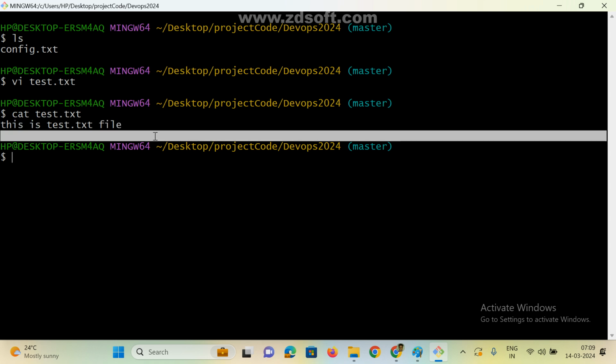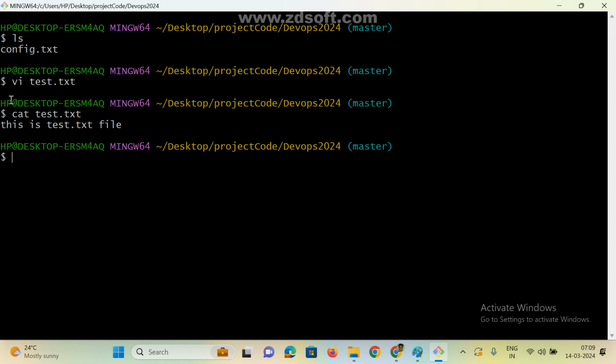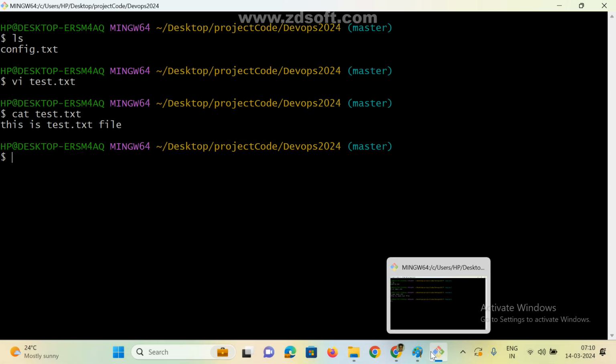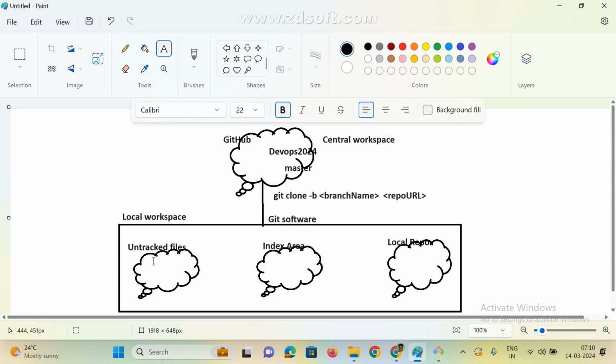Now, which area is it in? Anyone guess? Just now I created one new file. Now if you go here, is that file available here, here or here? Which area? You newly created it, right? So just now I created one newly created file. Where is that file available? Untracked file or index area? Untracked file. If we create any new file, it is available here, as an untracked file. I didn't push my file to the central repository.